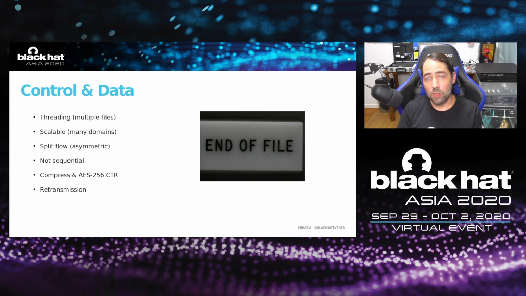So we mentioned control and data splitting, right? We want to be able to support threading or multitasking to send multiple files at the same time. If we're going to exfiltrate files from the client internal to the internet, we want to be scalable, to have many domains, and we want asymmetric flows. Asymmetric flow is basically the way that we use control and data. Remember ADSL, where you have a half meg or 1 meg upload and 24 megs download. This is designed because your HTTP request is small, and the answer from the server back to you is big, right? With all the JavaScript, graphics, images, CSS, etc. So this is the same concept.